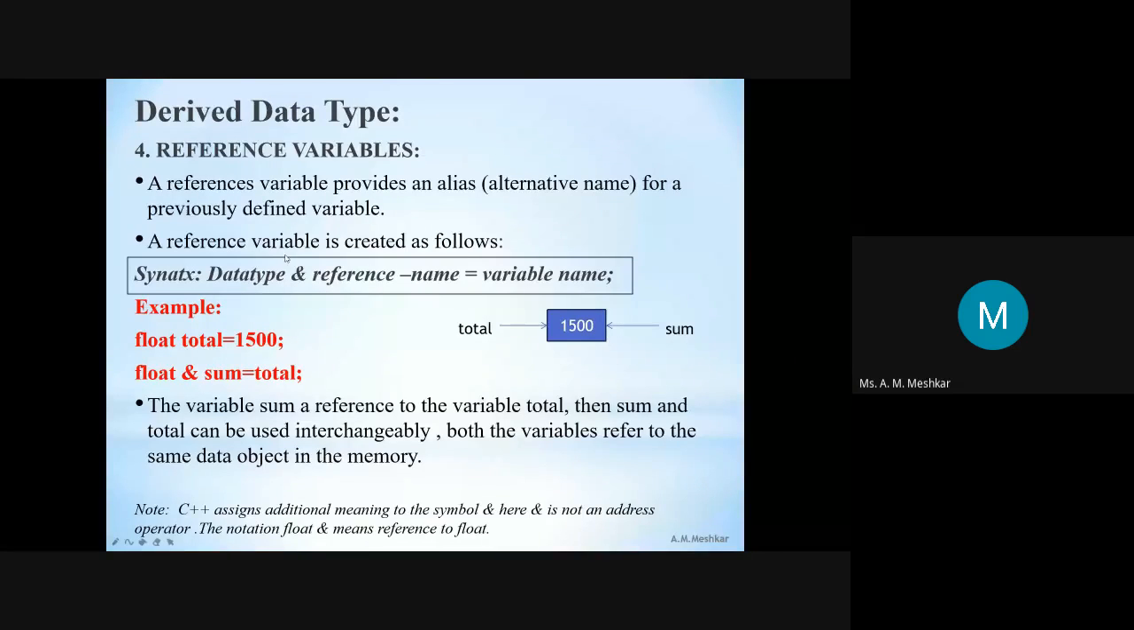Now, a reference variable, how do we create it? Data type, ampersand symbol, reference name is equals to variable name. अब इसका मीनिंग क्या है, एक चीज मैं आपको बता दूं कि यहाँ पे ये जो एम्परसेंड है ये एड्रेस ऑपरेटर नहीं है, ये सिर्फ एक नोटेशन है रेफरेंस वेरिएबल बनाने के लिए. ठीक है, ये एड्रेस नहीं बोल रहा है, ये बोल रहा है कि रेफरेंस वेरिएबल बनाओ. ठीक है, let's look at the example so that you will understand it clearly.